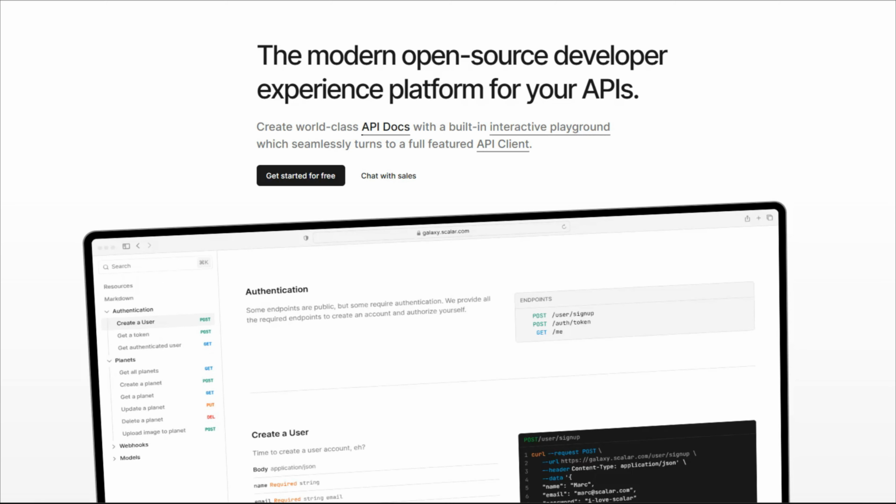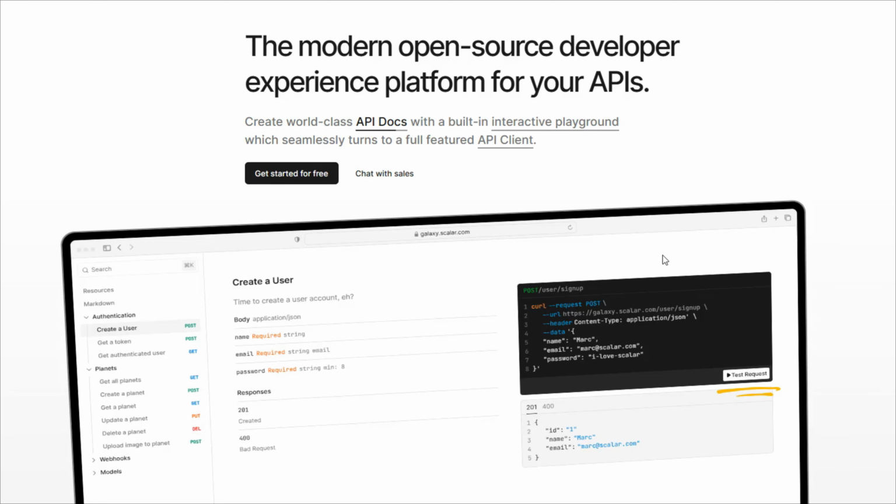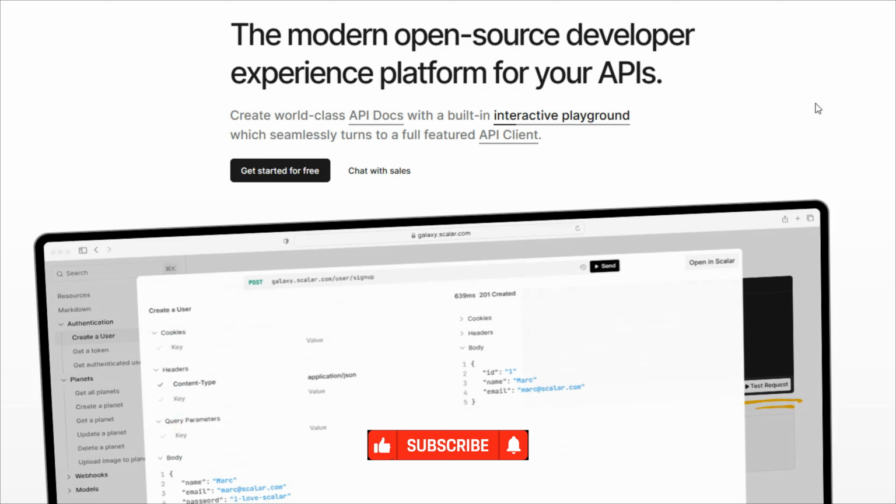So first of all, what is Scalar API? Scalar API is a modern, open source developer experience platform for your API documentation, with a built-in interactive playground which seamlessly turns into a full-featured API client.